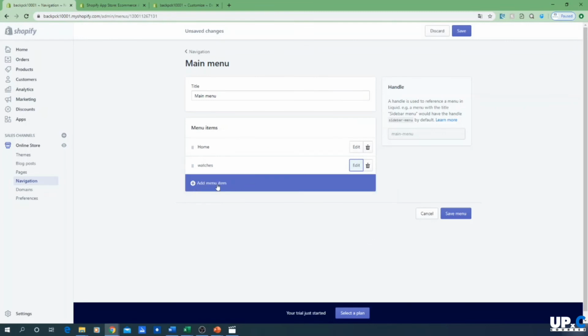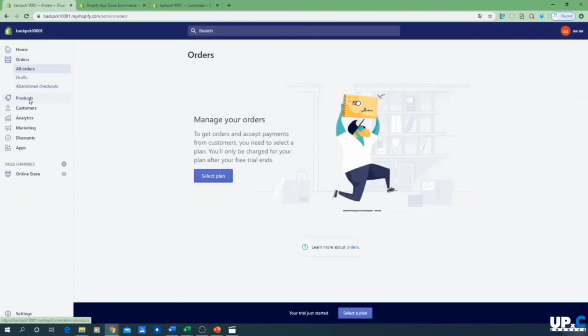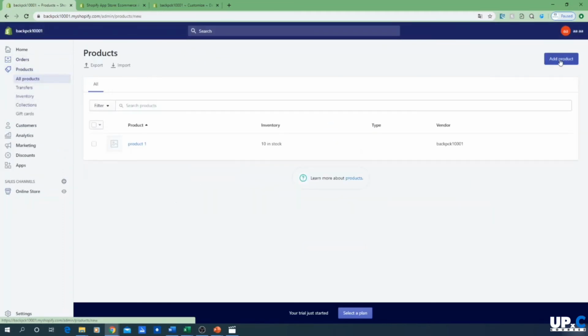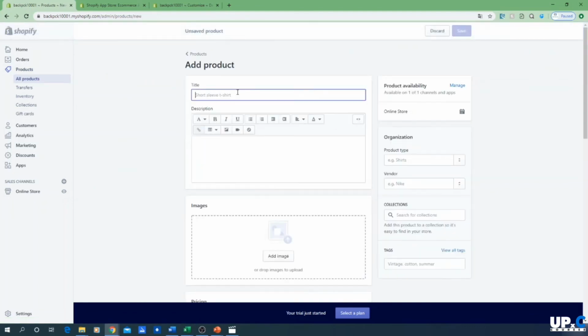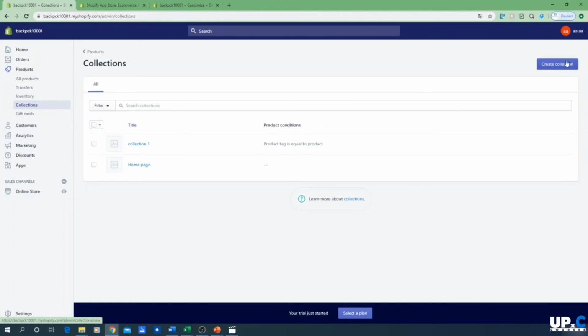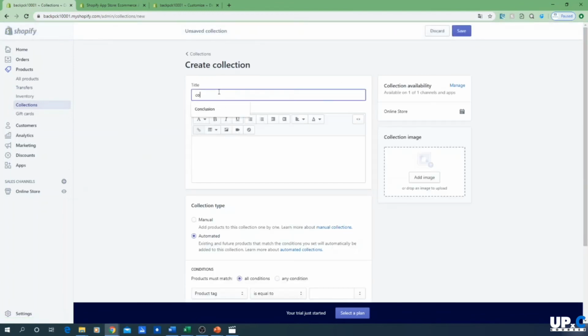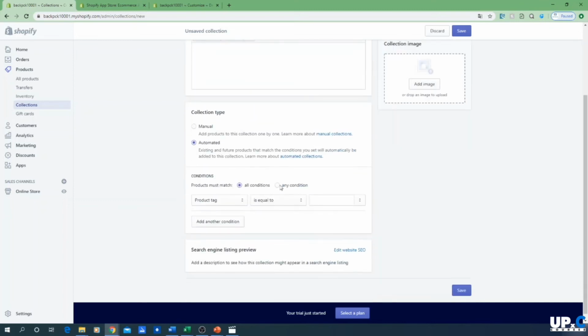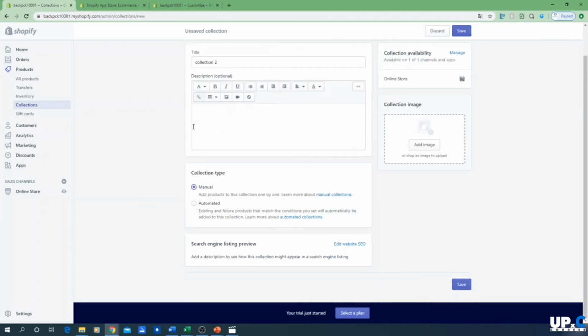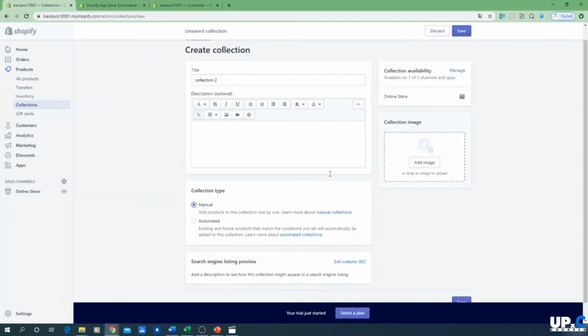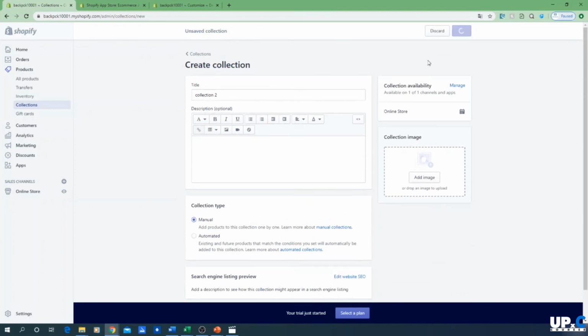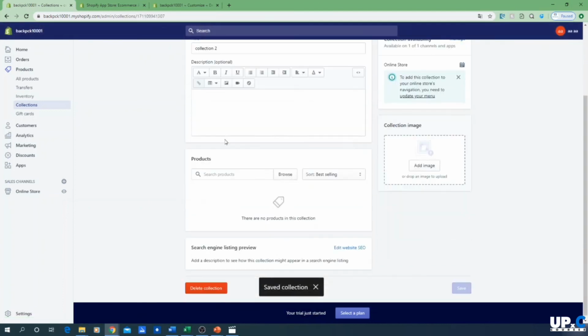If you want to add other collections, for example, you create another collection, let's do it just for you to understand. Let's create another product first. Let's call it product 2, save, and we're going to put it in collection 2. We're going to create another collection 2. The only difference this time is that we're going to put this product manually, just to show you how it works, because it's not that much of a big deal. So collection 2, we're going to add products manually.